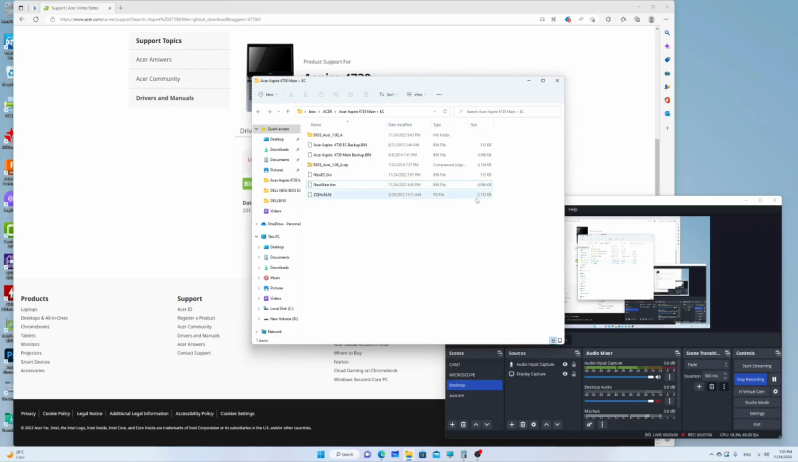Okay, so as you can see, we first started at 2112 kilobytes, and now we ended up with these two sizes, which is way more than this size. Okay, so this is how you can extract BIOS, both EC and main files, from a shorter or lesser size that you got from the manufacturer.